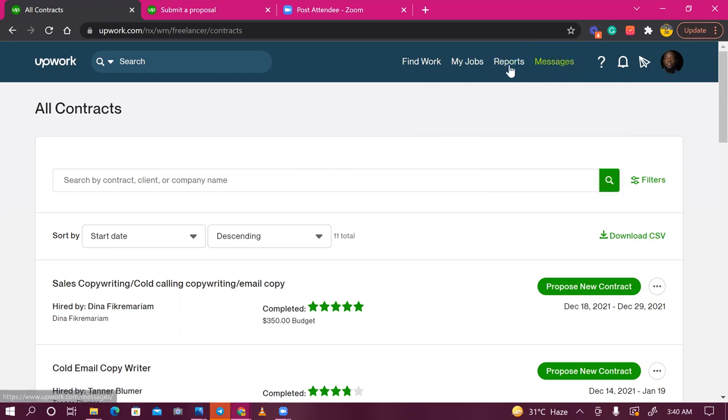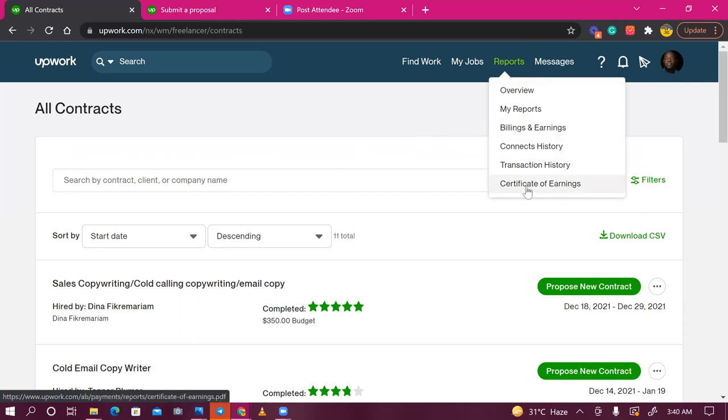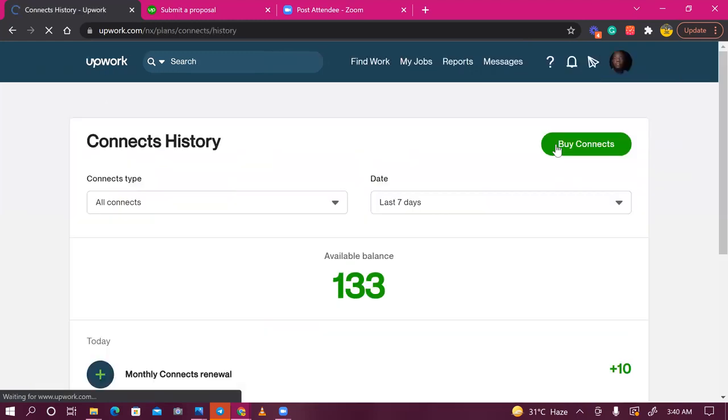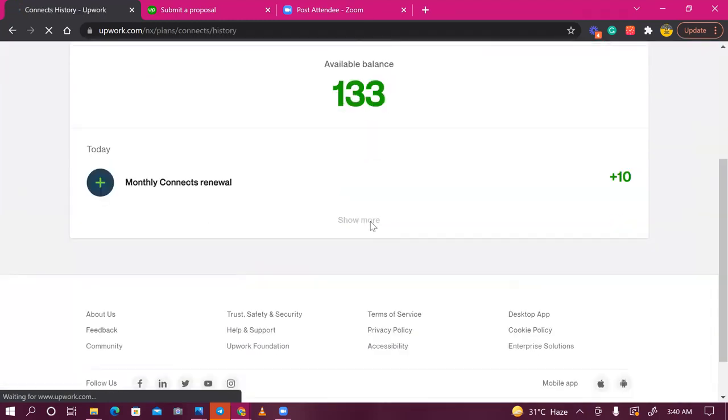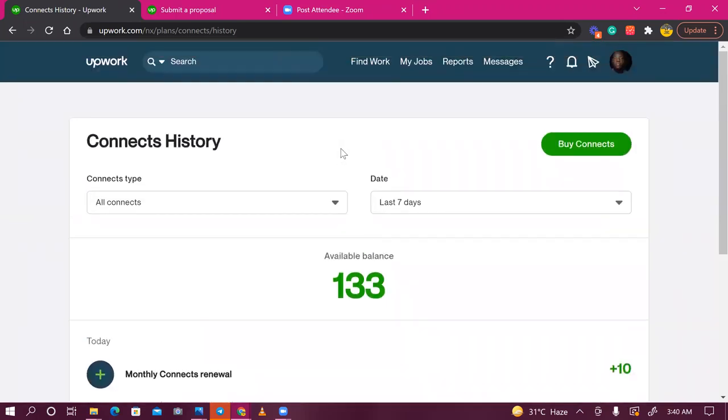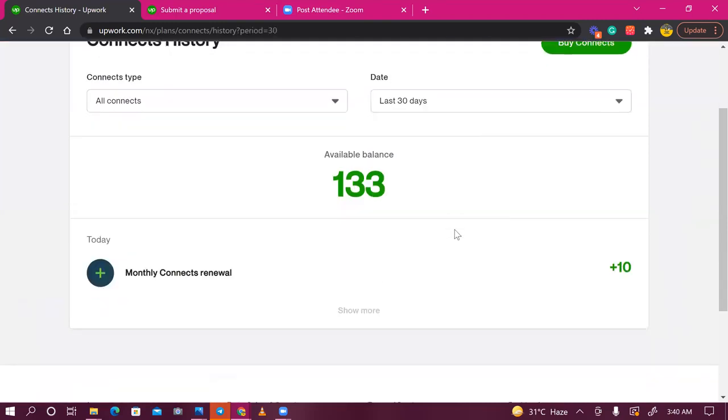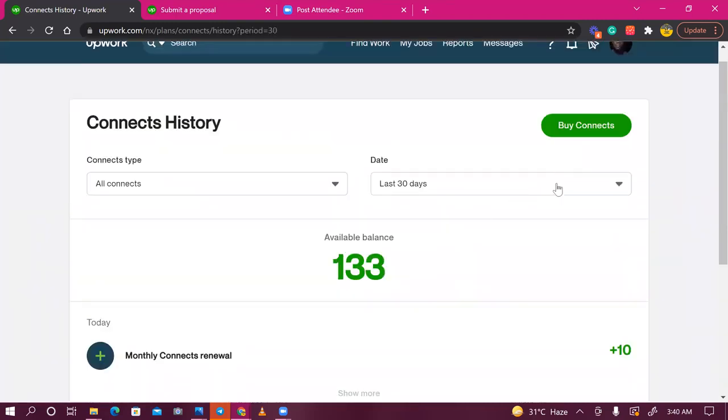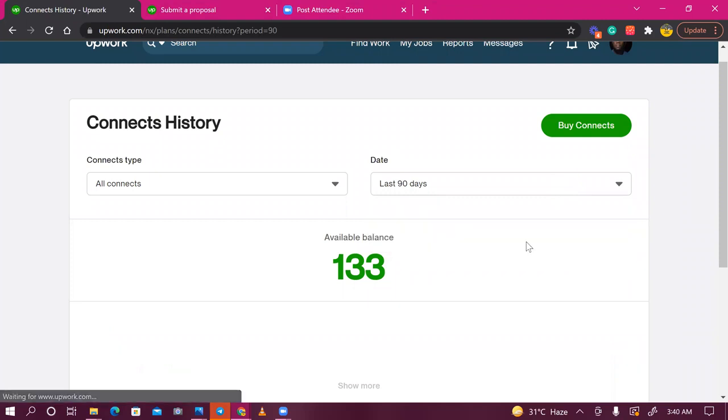So you can see reports. This is basically where you can find your connect history. You can see when you last bought connects and the rest of that, right? So monthly connect renewal. Oh, that's true, Upwork gives you 10 connects every month for free, so think of that too. All connects, last 7 days. Let's see if there's anything in the last 30 days. Oh, you see, like I said, I haven't submitted any. Let's see the last 90 days.